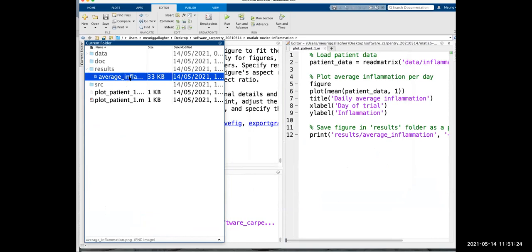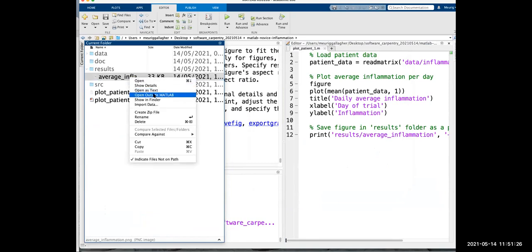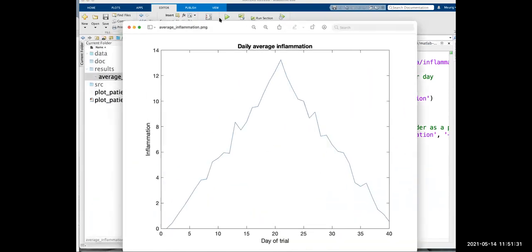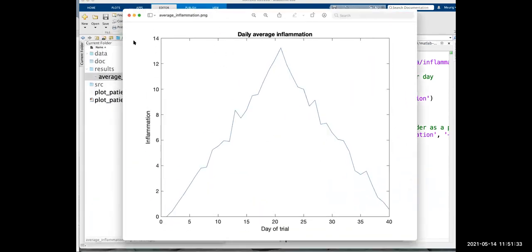We go to our current folder, we can look in our results folder, and we have our PNG image. If we right click and click open outside MATLAB, it will just open that image that we've now saved. So when we close MATLAB, that PNG image will still be there. We can still look at it without opening MATLAB. We can send it to other people. We can put it in a report. That's great.